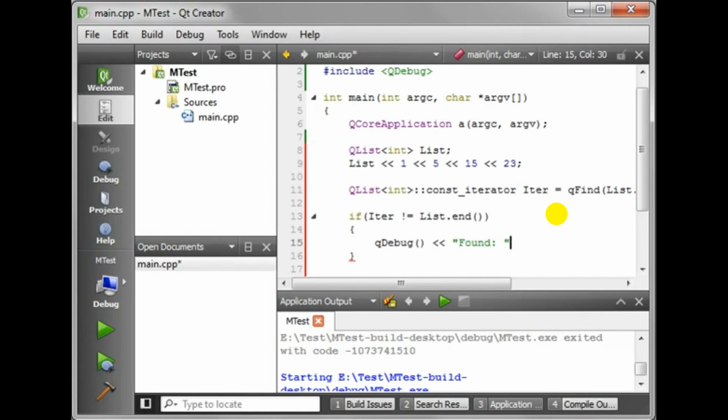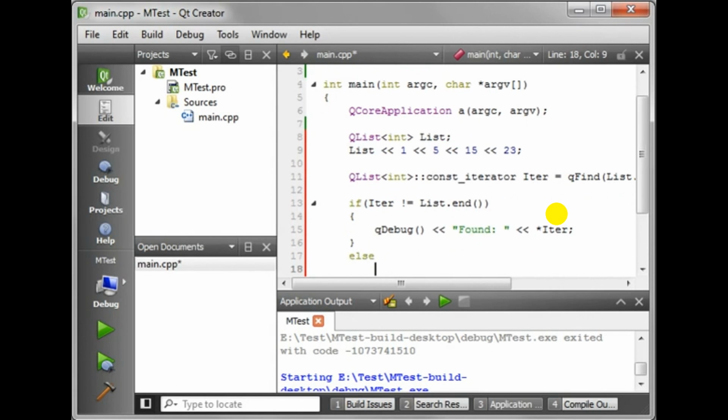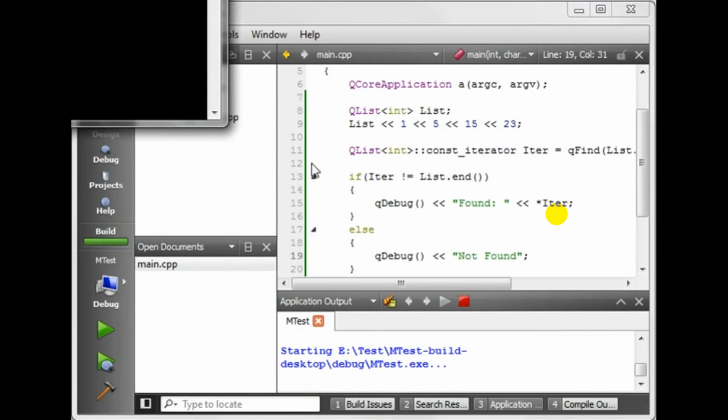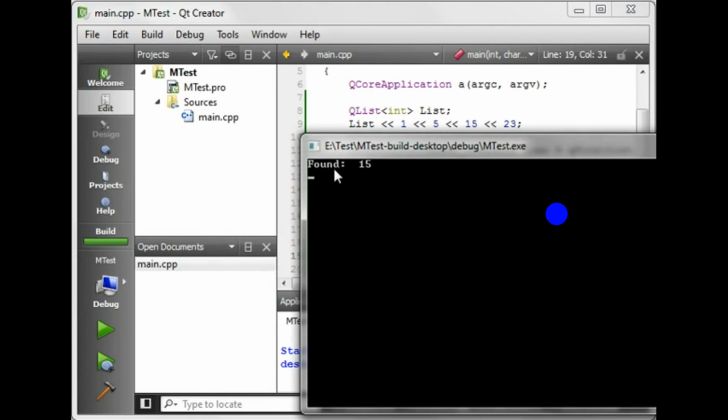Found, and we want to actually print the value, so we'll say iter. This is a pointer. Say else, qDebug, and we're just going to say not found. Compile and run. We found 15 because there's 15 in our list.